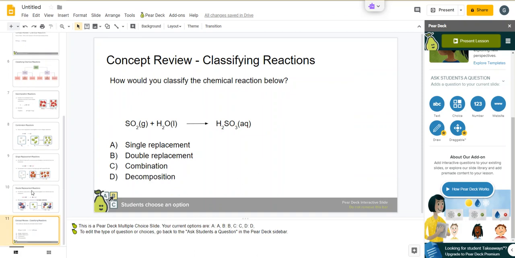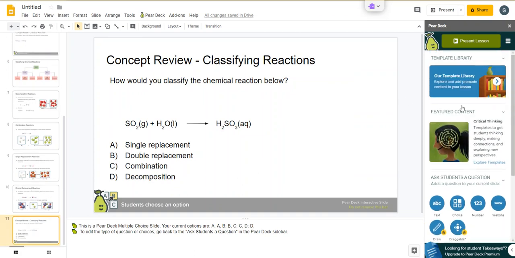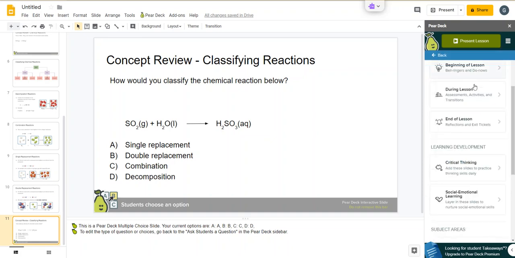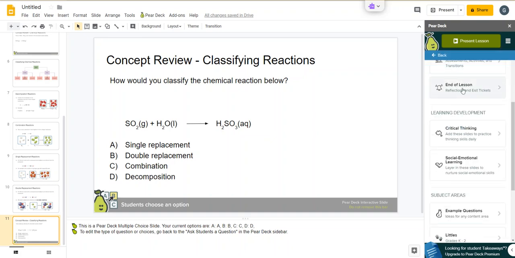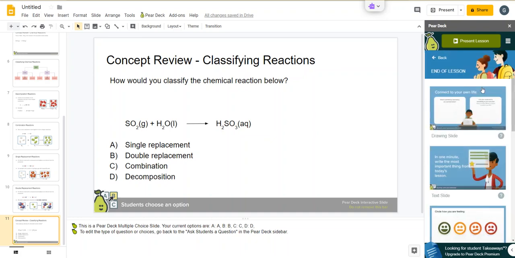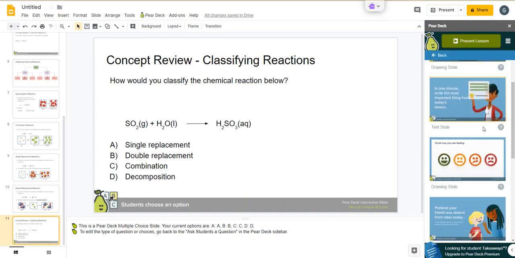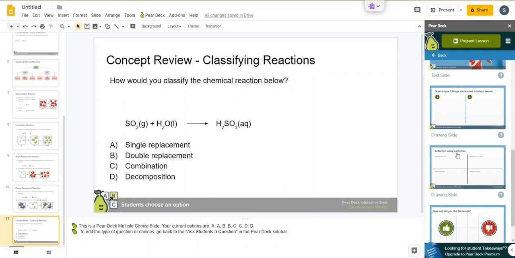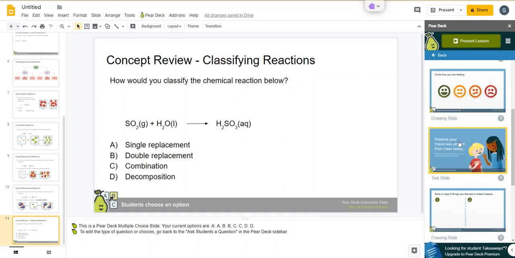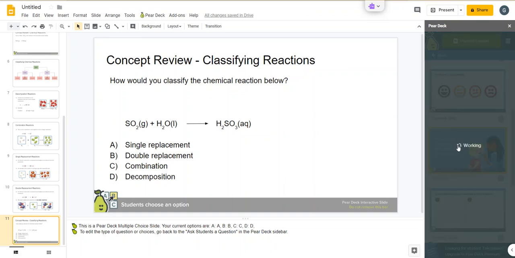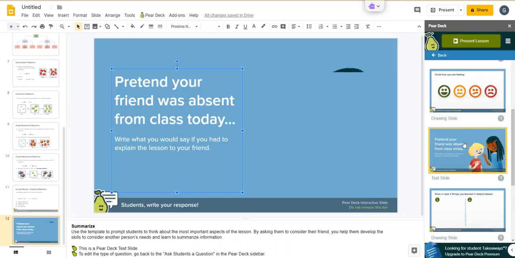So as you get to the end of your presentation, Pear Deck offers some great features in the template library, and in particular, these end of lesson reflections or exit tickets. So there's a lot of different types of reflection questions, and one of the ones I like to incorporate in my class is basically this one.